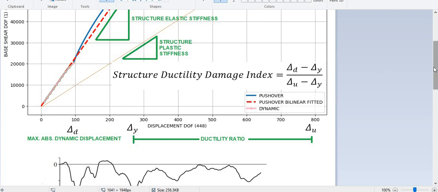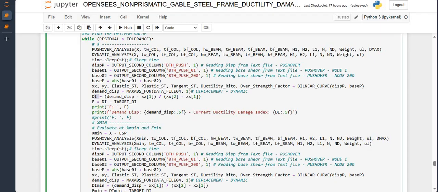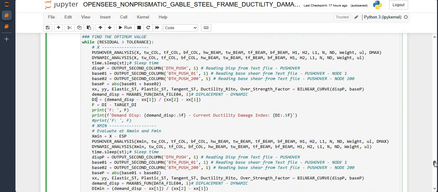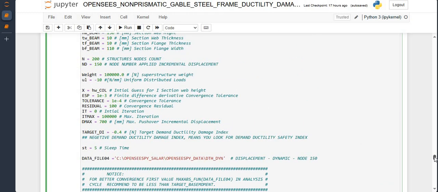And so all analysis data is going to be run and then outputted, and then we calculate the structural damage index. After calculating the ductility damage index, we want to evaluate the outputted damage index against the target damage index. Our target damage index is minus 0.4.